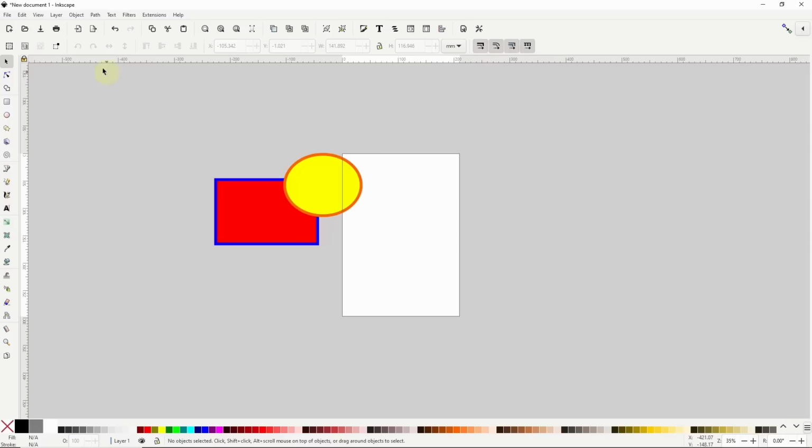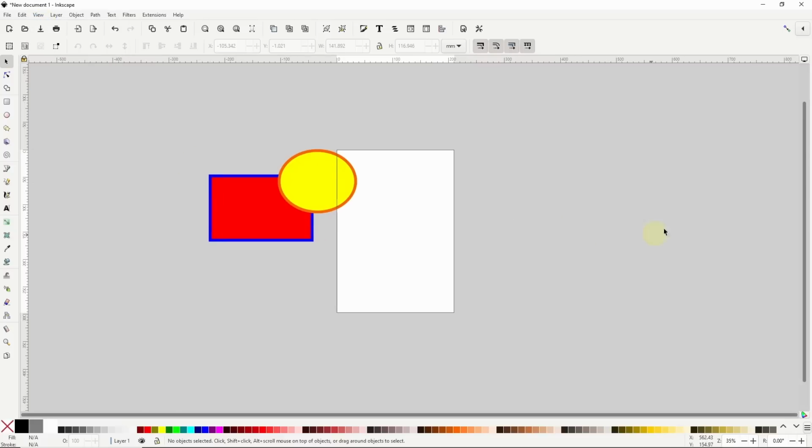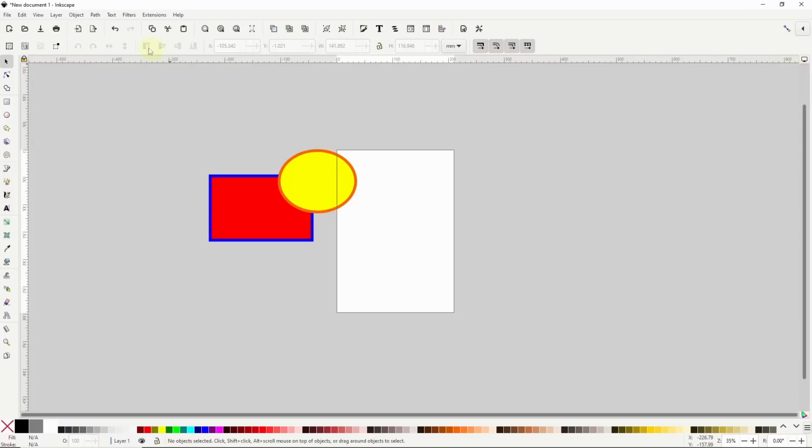If we show the scroll bars by going to View, Show Hide, and checking Scroll Bars, we now have a Display Options button at the top right, which lets us change the display mode. These options are also still available in the View menu.